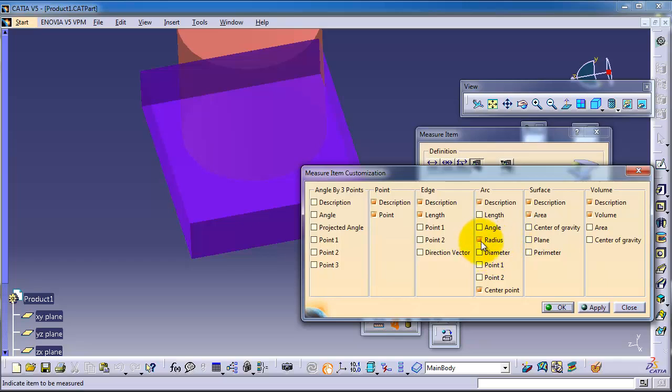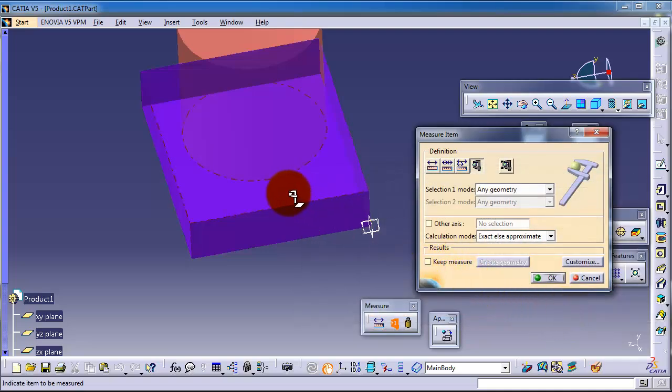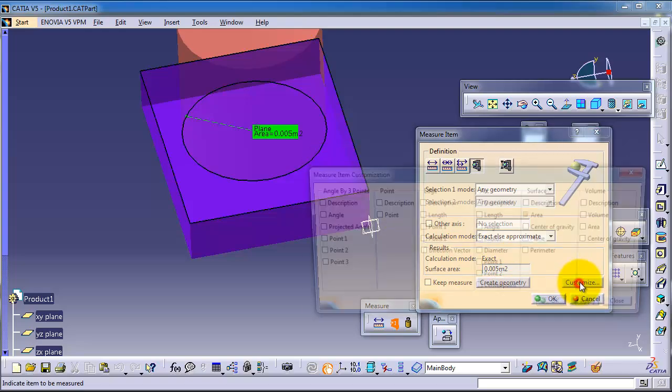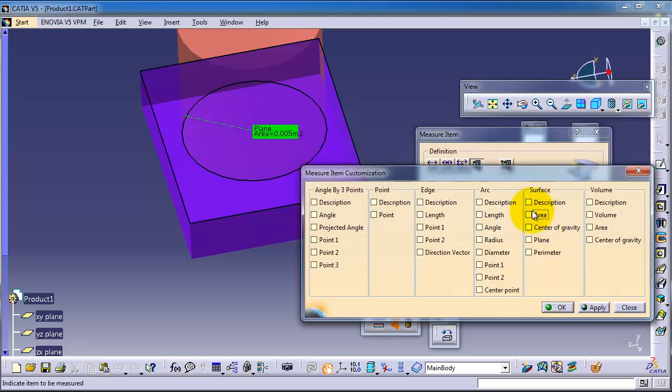So for example, let's just uncheck everyone and just keep the area. Okay, and now let's pick this surface. Now you get the plane area to be 0.005 meter square.